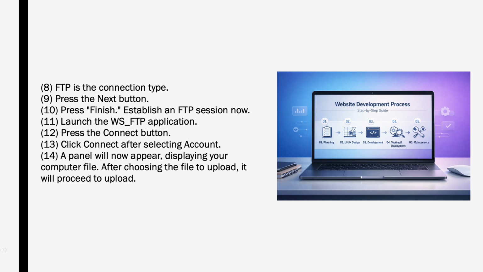A panel will now appear displaying your computer files. After choosing the file to upload, it will proceed to upload. Thank you.